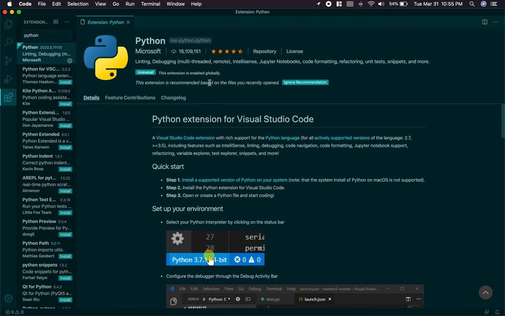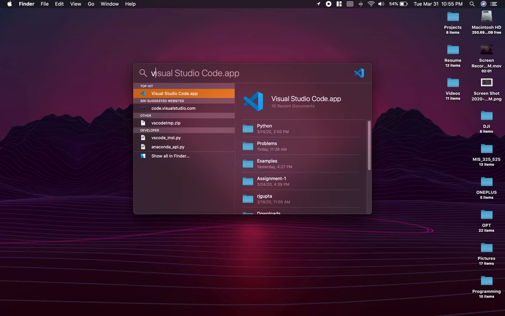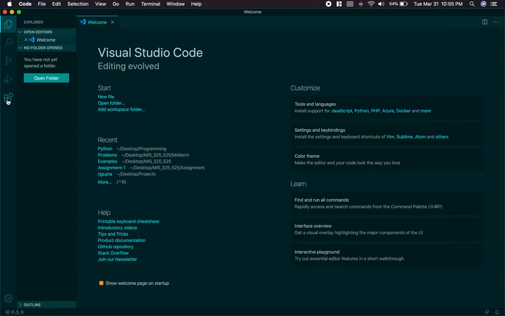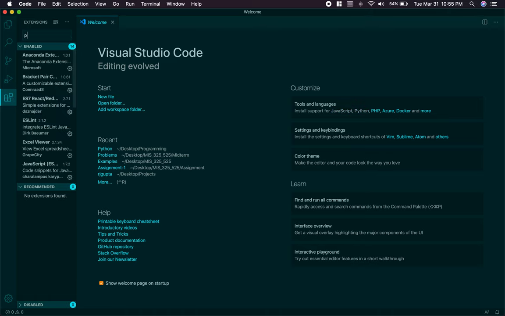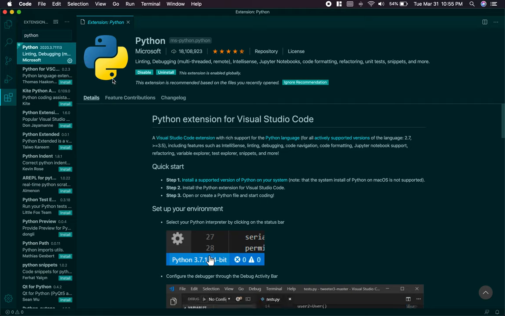Once the installation is complete, close the Visual Studio Code and then restart it again. Now if I click on the extensions again, search for Python, click on this, and you can see that the installation is complete.